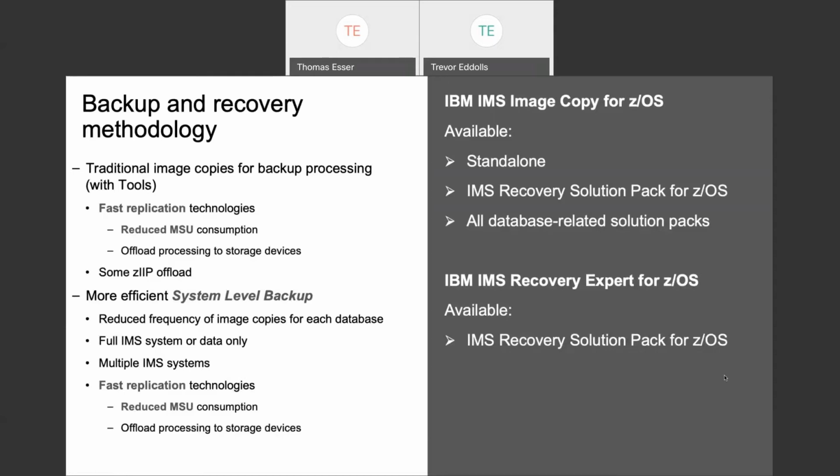What you get are fast replication technologies to reduce the MSU consumption. This is something you see in all my foils, because all the tools have functions and parameters available that give you very good features in your hands to reduce the MSU consumption. And again, what I mentioned at the beginning is to recheck your procedures, recheck all the parameters, and look if they are still valid, if they are still true, if you're using all of them, and look if zIIP offload is supported or not. Another thing that's more efficient is the system level backup.